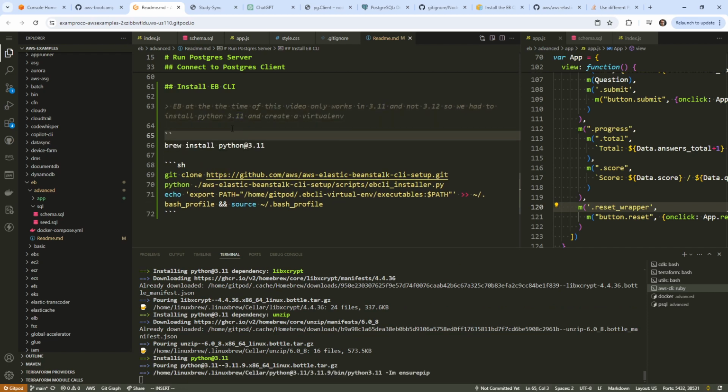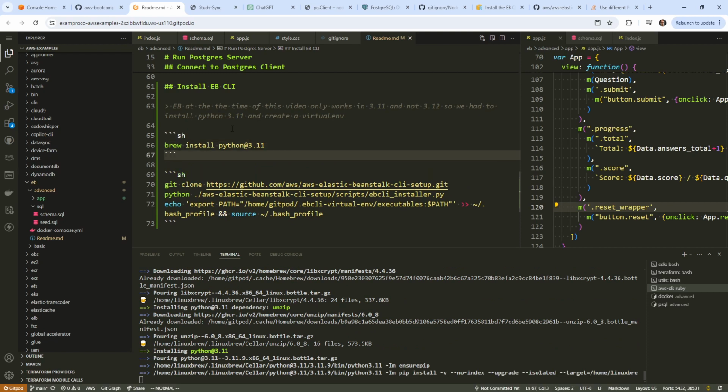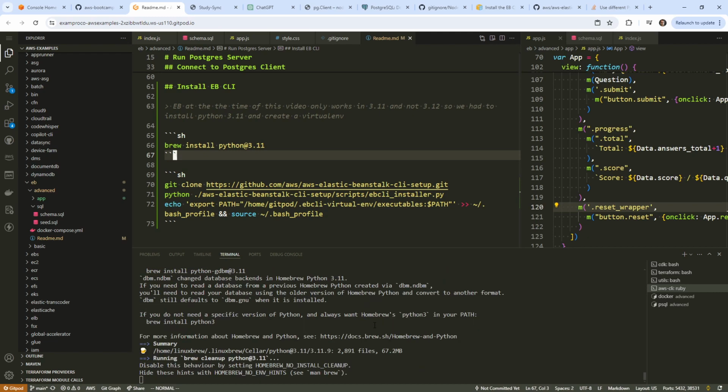Okay, so we'll do this. Brew will work here. You might not have this issue, but if you're using a local machine, you could run into problems here. But we'll go ahead and install Python 3.11. So that would be step one.